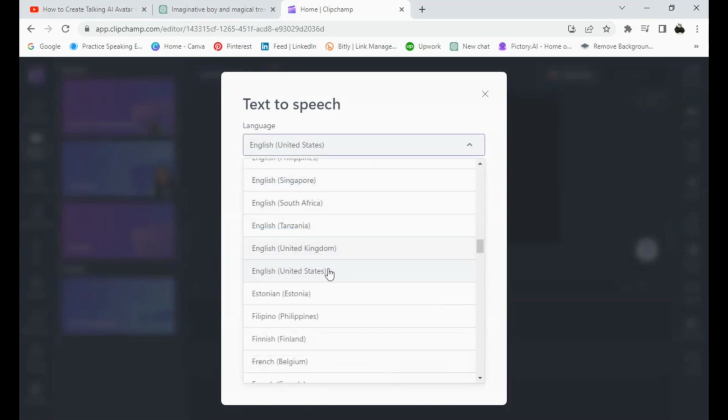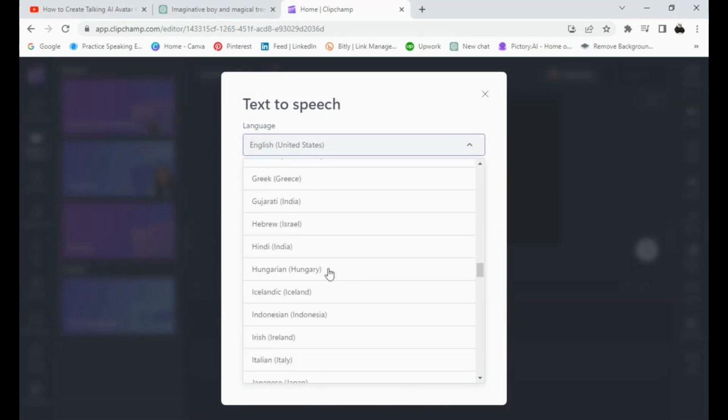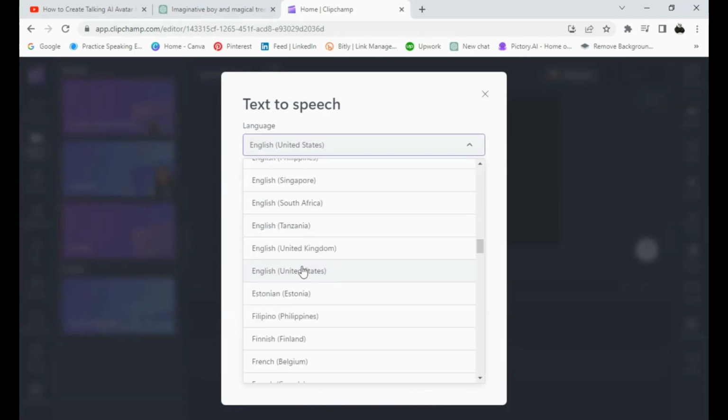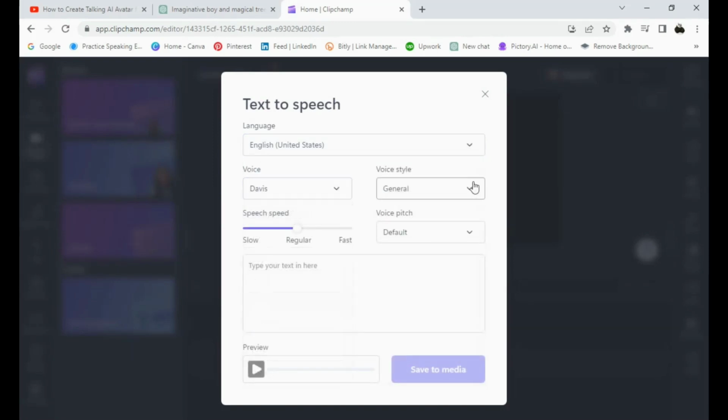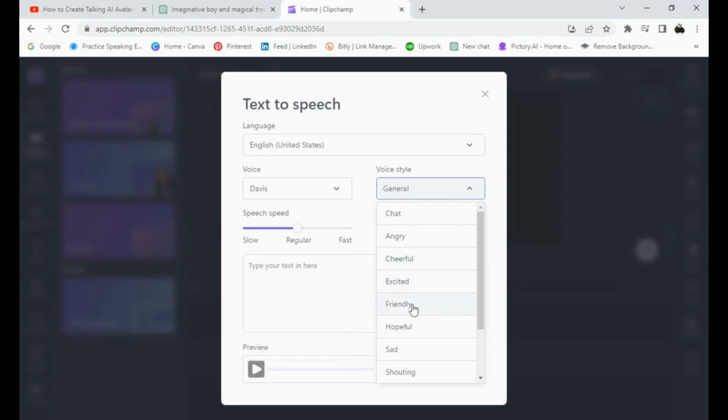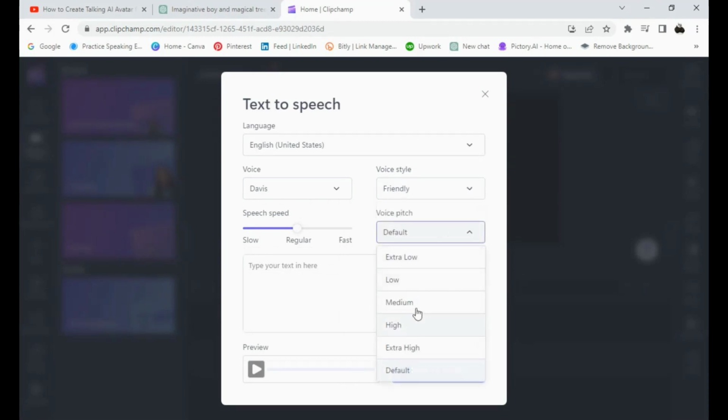Here, we have almost all the languages we need. You can select any language you require. After selecting the language, the next step is to choose the voice style, voice pitch, and speech speed.